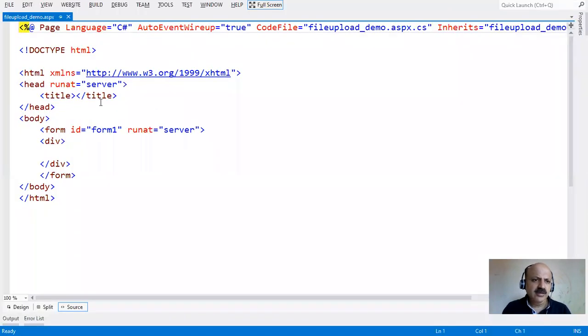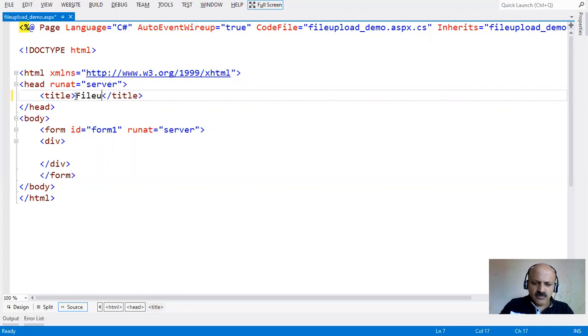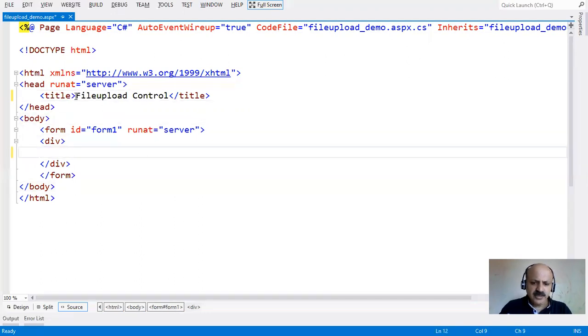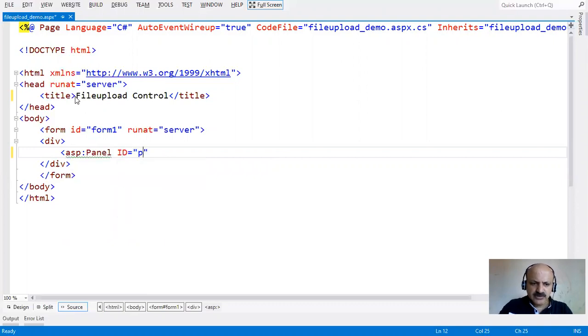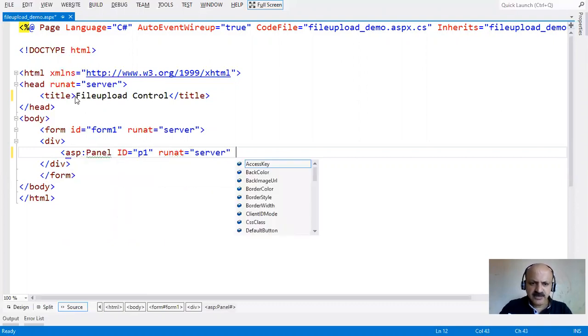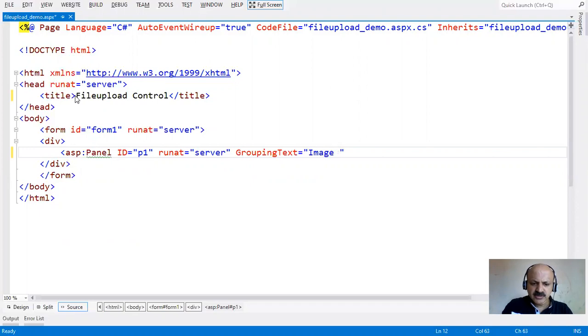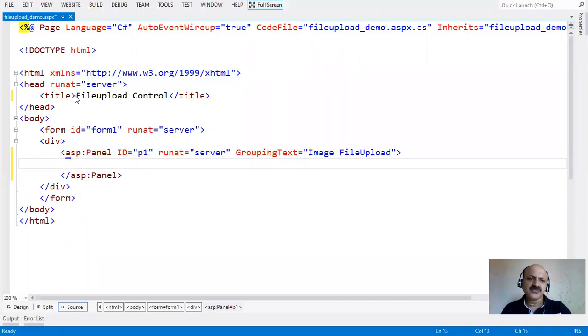Okay, and here in the head section of the HTML, we provide the file upload control. That is the goal of this session. And in the div tag, we take one panel as a container control. So the panel has ID P1, runat server, and we can say the heading is image file upload. In this session I cover only how to upload an image file with the file upload control.